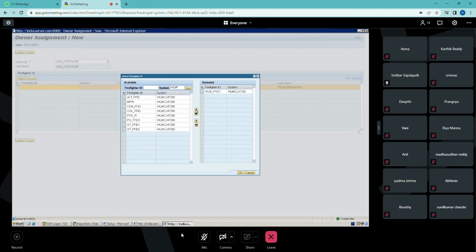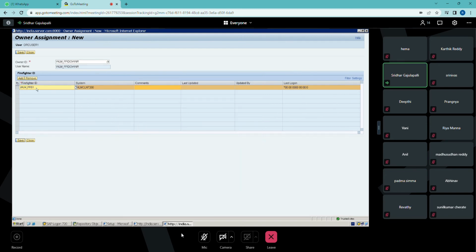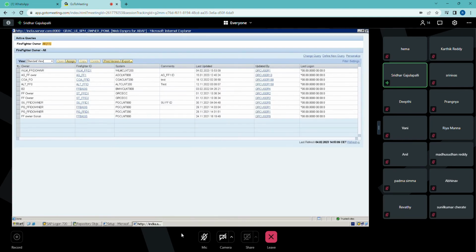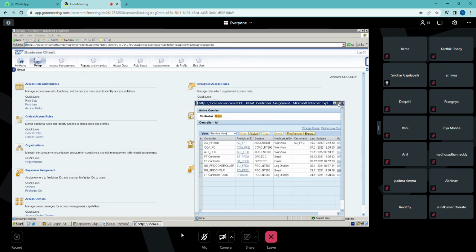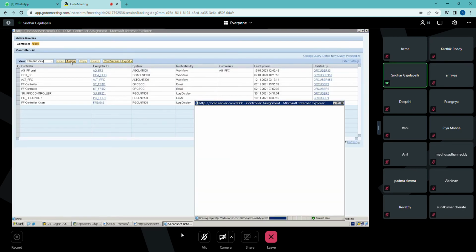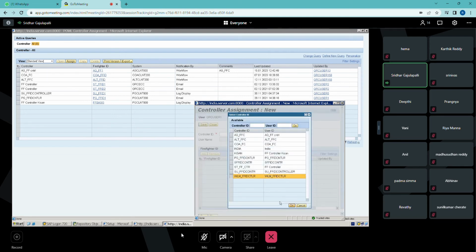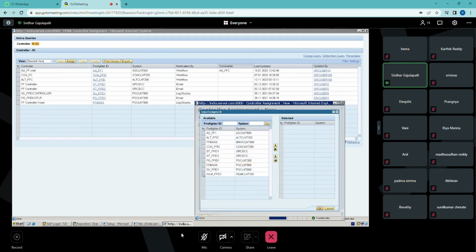I'm selecting it. So this owner is owner for this FFID. Save it. Okay, similarly controllers, under the same setup, super user maintenance, controllers. So click on assign, search for the controller, WLM_FFID.